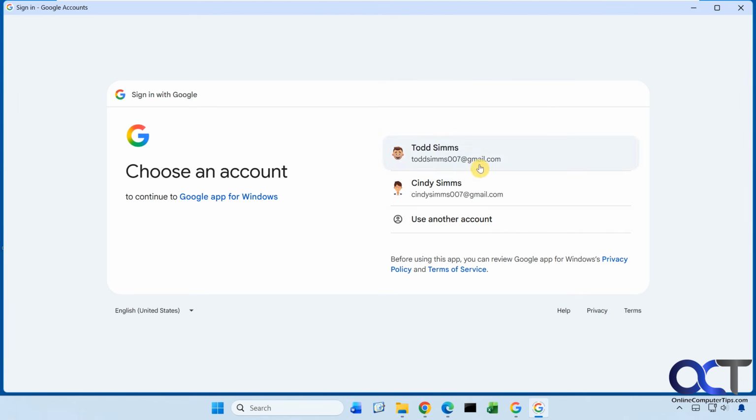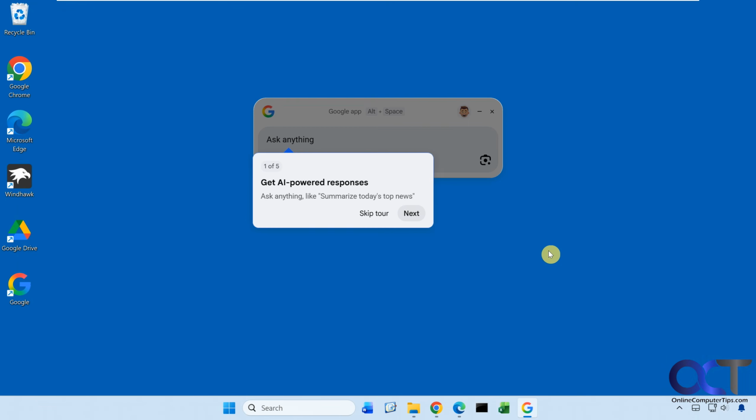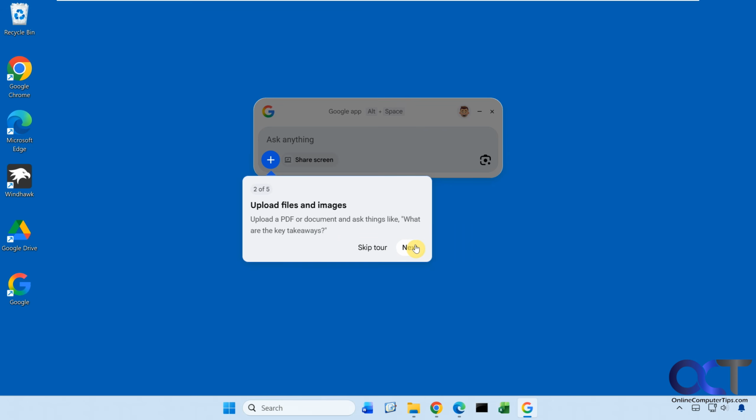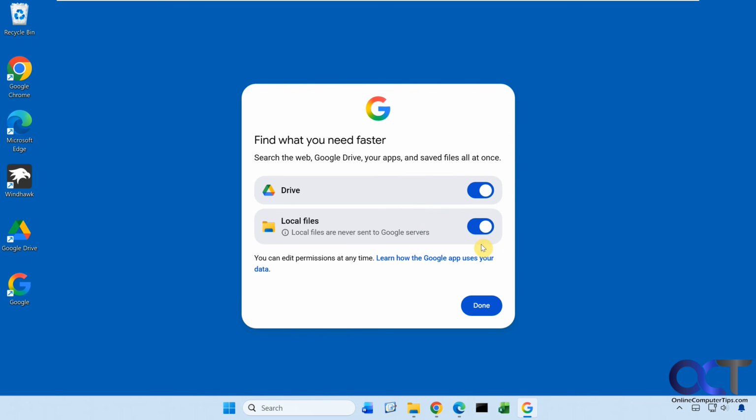Choose your account if you have more than one. Make sure you agree to the permissions here. Click on sign in. You could go through this tour if you want. We'll just go through these real quick. And then right here, if you want to enable it to search your Google Drive files and also your local files.